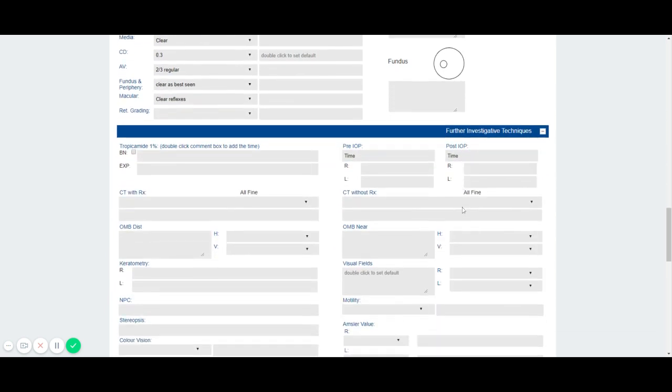Okay, so in further investigative techniques, again, as I mentioned earlier, we do try to speed up the process. So we've got various defaults in place. I want to click all fine, for example, with the CT with RX. Some defaults immediately appear. Same for CT without RX. The pre-IOP and the post-IOP fields, if I double click the time, it will automatically enter the current time of the examination.